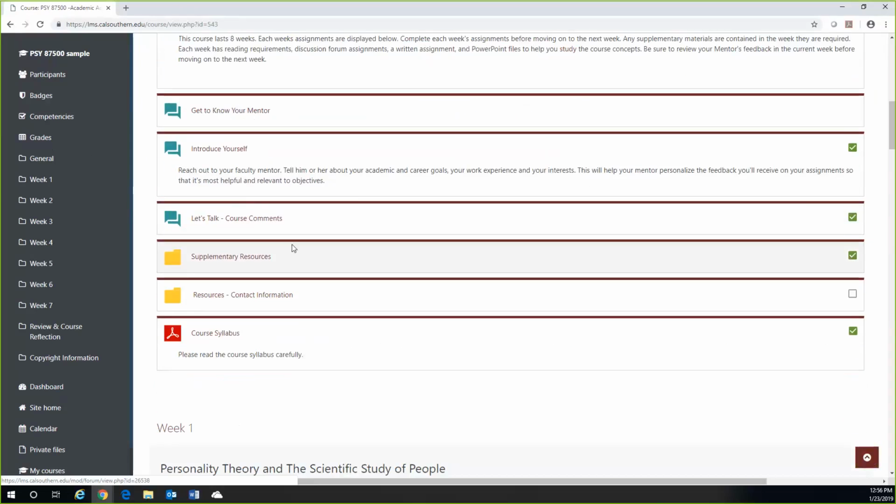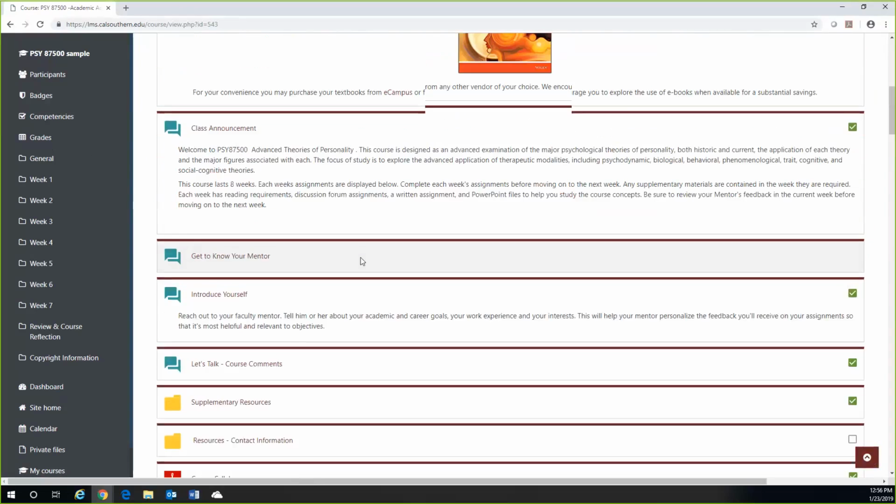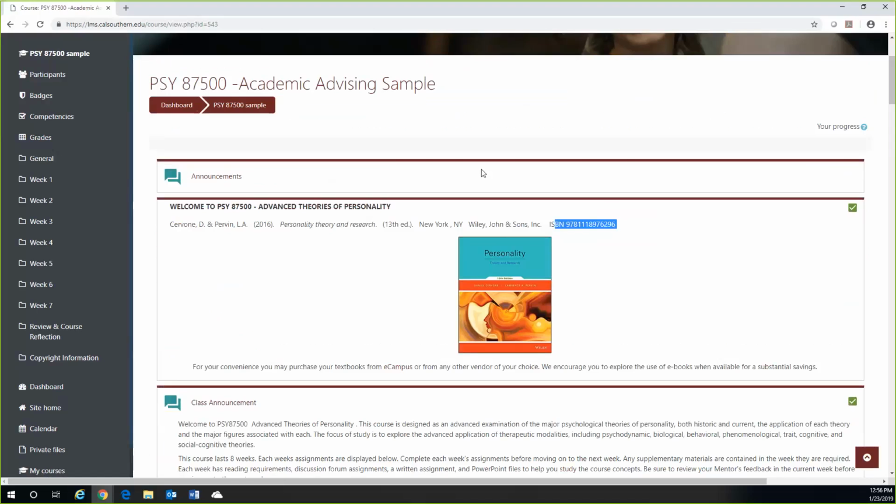A little bit further down on this page, we do have class announcements, information about your course mentor, supplementary resources, as well as some important contact information. And you can also print and download a copy of the full course syllabus here on this site. If you do have any questions about the Moodle page here, please do not hesitate to contact your academic advisor for assistance.